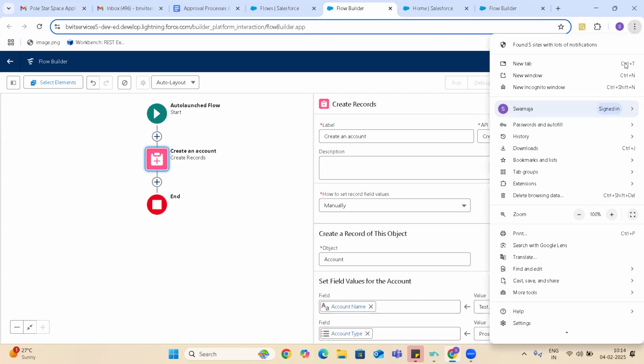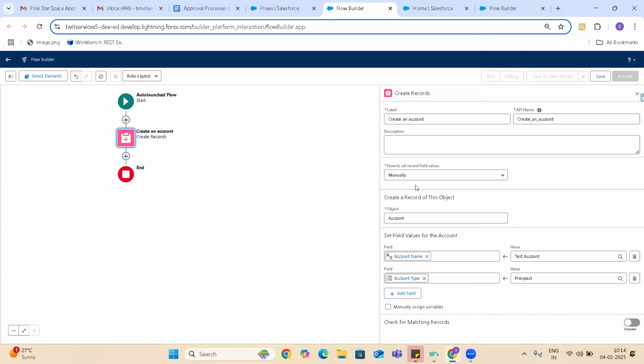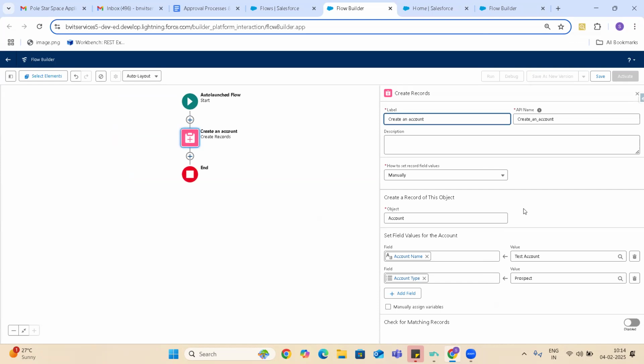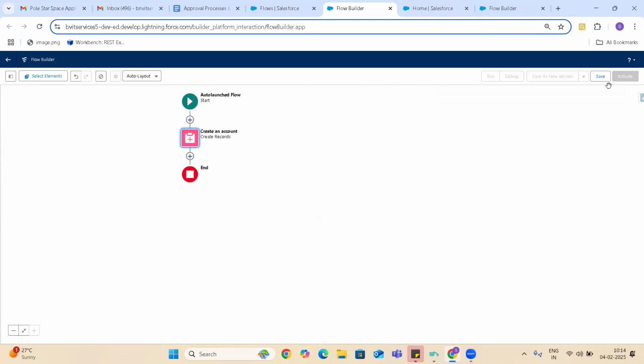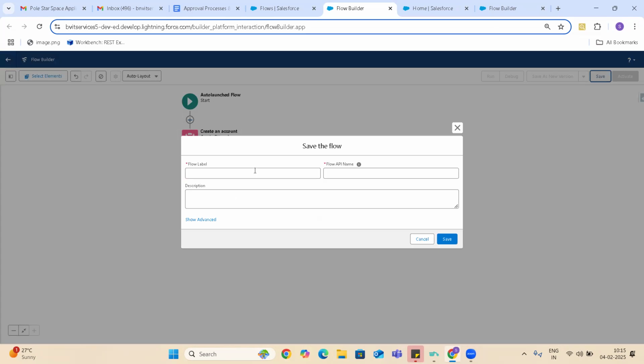Not getting the save button. Let's reduce your screen a little bit, guys, so that you will see all the buttons. Okay, so I have configured everything. My save button is enabled. So I can click on save.